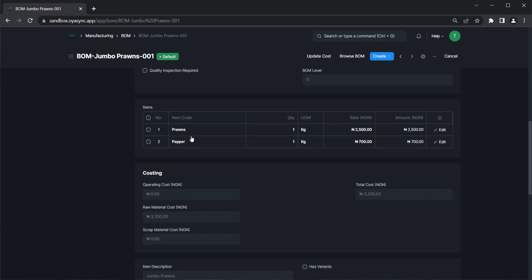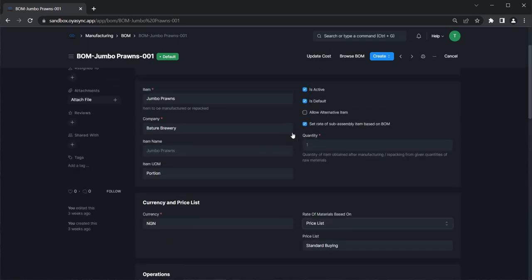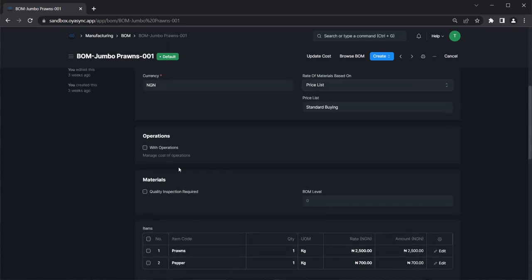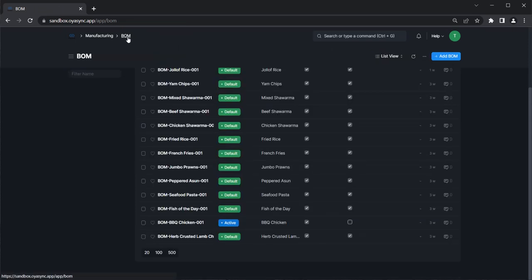Over here is where you input all the items, the quantity you're going to be using for producing whatever quantity you put here. So I'm saying for producing jumbo prawns, I'm going to be using a kilogram of prawns and a kilogram of pepper. A kilogram of prawns costs 2,500 naira and a kilogram of pepper costs 700 naira. So the total cost of this bill of materials is 3,200. Another thing you need to know is that we could have added operations to this, but we didn't add operations to this bill of materials. So I'm going to show you how to create a bill of materials now.